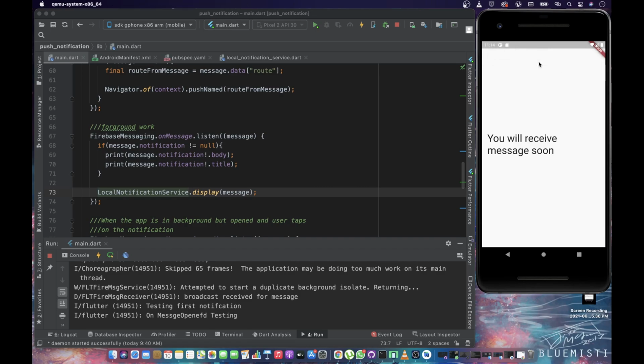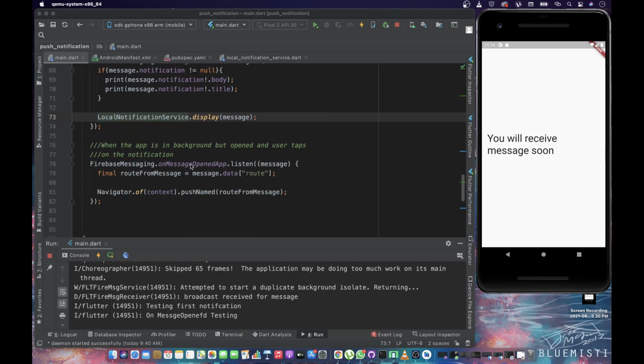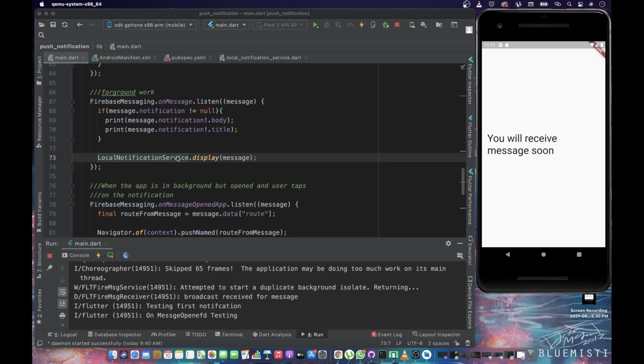If I tap on it, nothing happens. It is because this onMessageOpenedApp never gets called in that case, because when you are showing the local notification, you are going out of the context of Firebase. You are now playing with Flutter local notification. So the on tap event should be defined inside Flutter local notification, because in the foreground case Firebase doesn't show the notification, and hence it doesn't give you any option to handle the on tap while the app is in foreground.